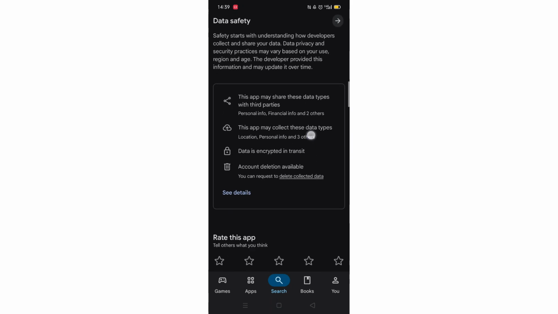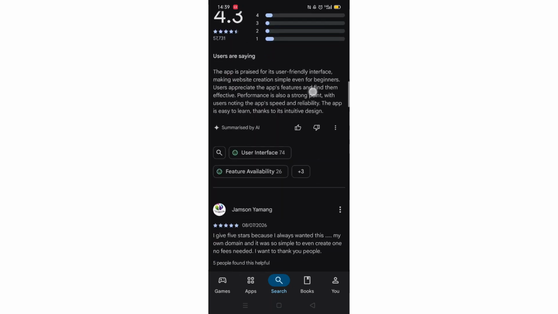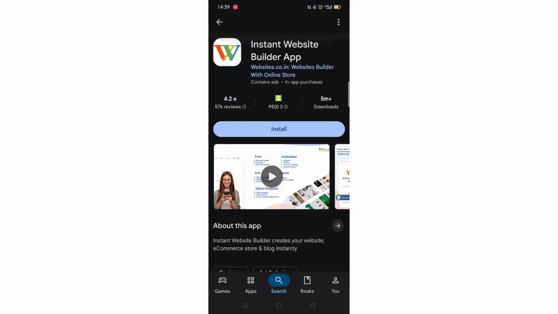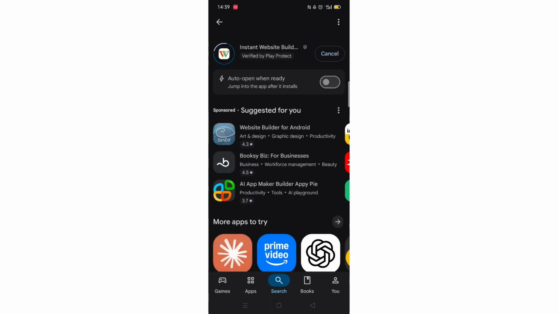Scroll down to find relevant information about the app, such as reviews. You can also check your phone's compatible with this app. When you're happy with the download, click the blue install button. The Instant Website Builder app will now start downloading to your phone. This could take several minutes depending on your internet speed.